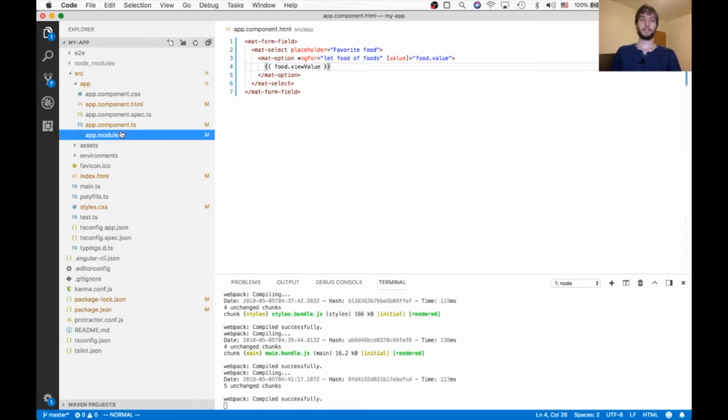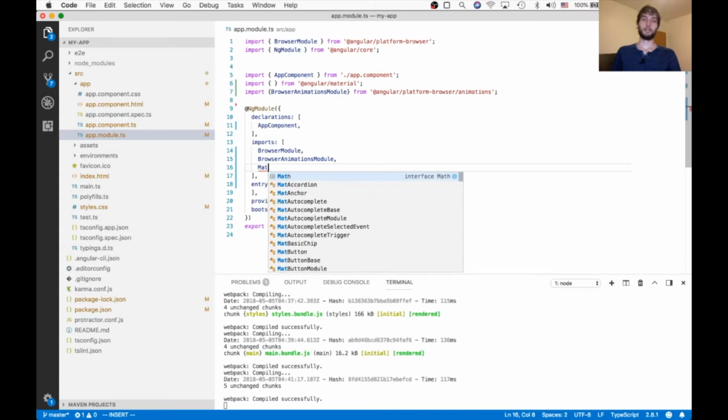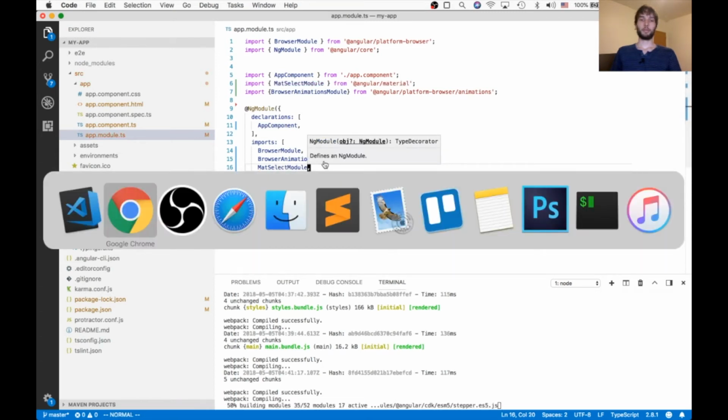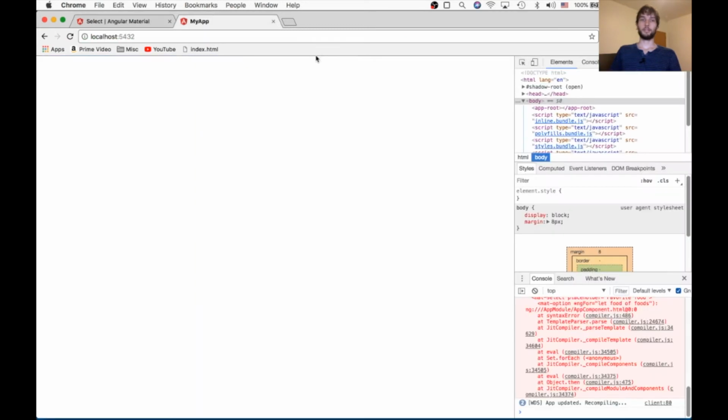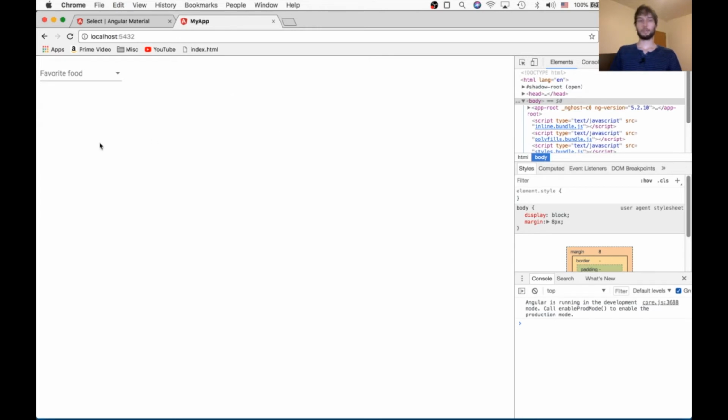So I'm going to save that and then head over to the app module file and make sure we have the browser animations module imported, as well as we need to import the mat select module. And we'll see if we can get away with that. We probably have to import something else. So let's head over to the app and see what errors we have. Nope, that looks like that was the only thing. There we go. So now it's loading our items here, and then we can select them, so that works fine.